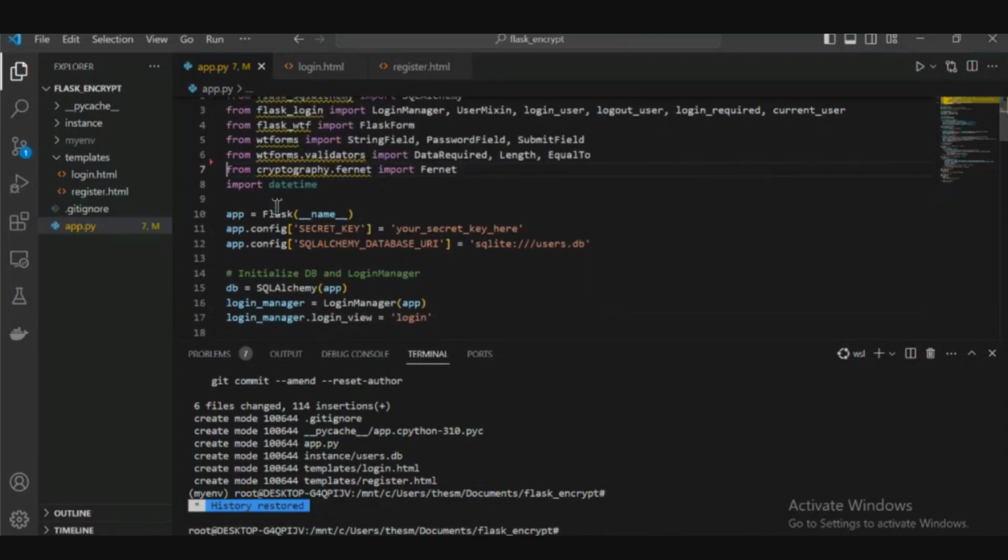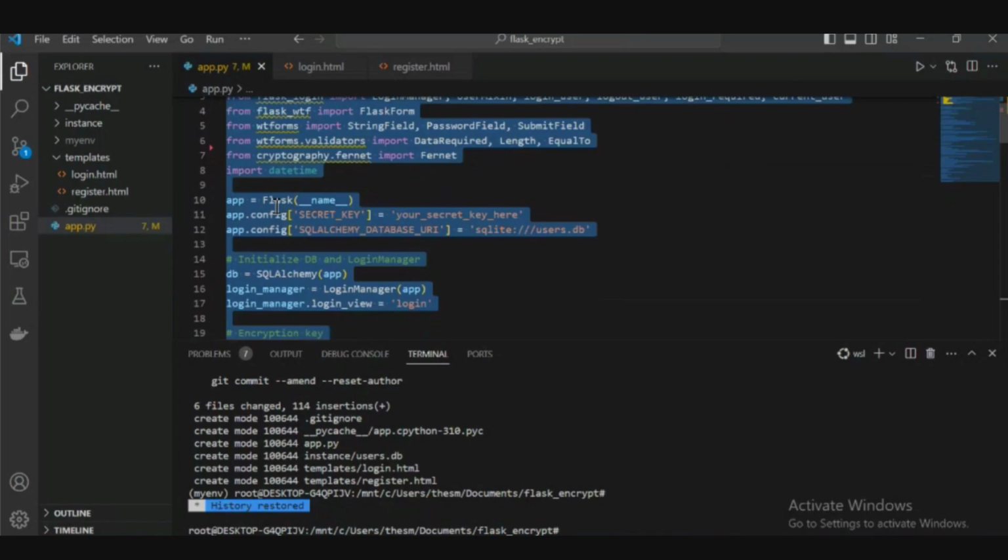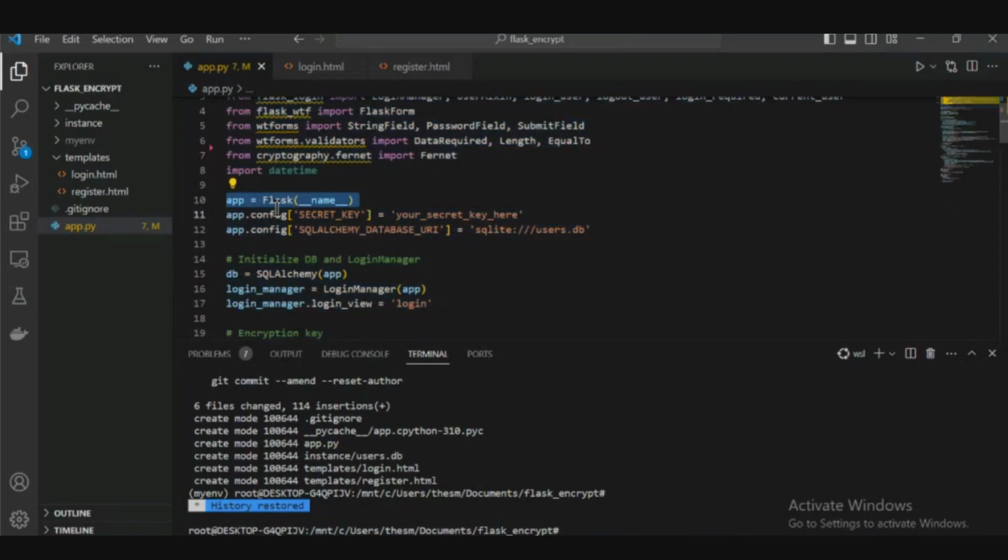Moving forward, this is a standard way we initiate the Flask application. You don't need to go too deep into it. You can just use the same syntax to initiate a Flask application. Then we use app.config to set up the secret key for the Flask application. You can set whatever secret key you want here. I'm just going to go with your secret key here for the time being.